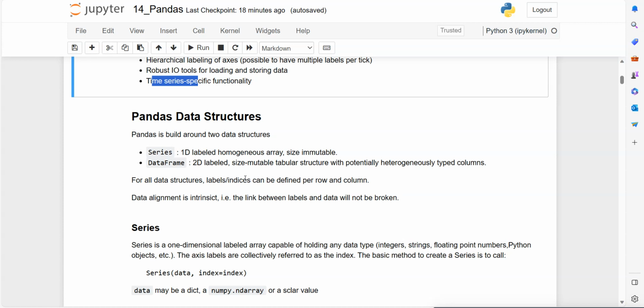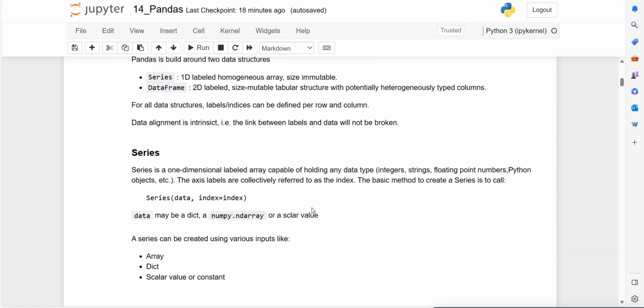So pandas supports two data structures. The first one is series and the second one is data frame. Series means one dimensional data. When you have one dimensional data, you can create a series. And data frame is two dimensional, where you can have rows and columns. And data alignment is intrinsic, meaning it is done automatically.